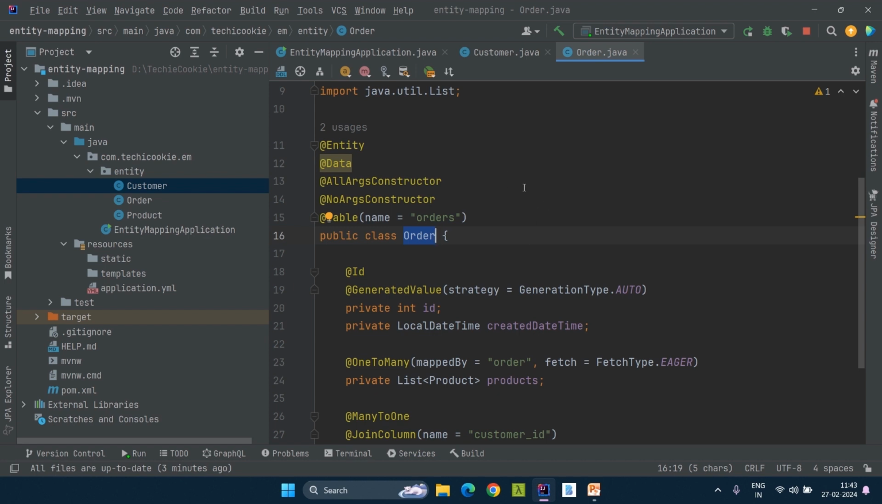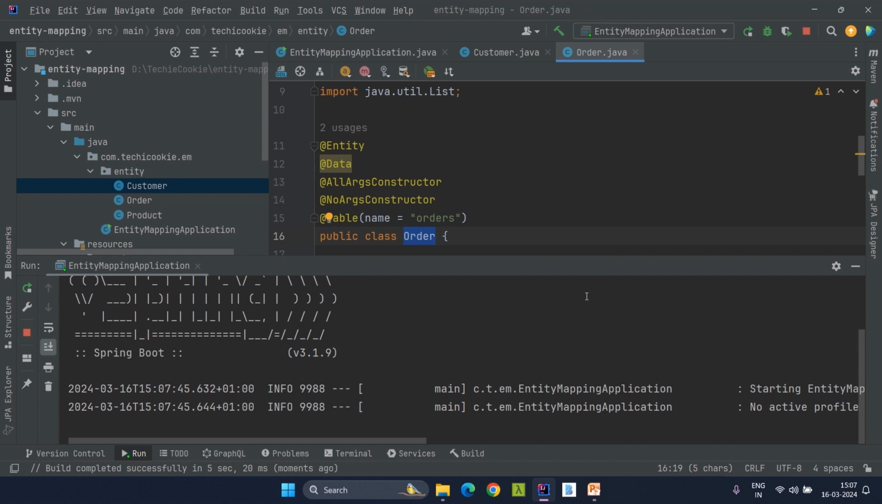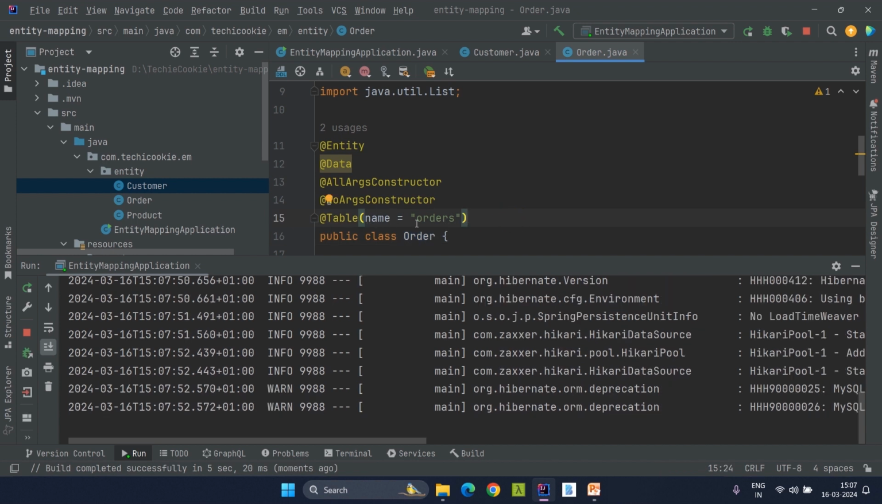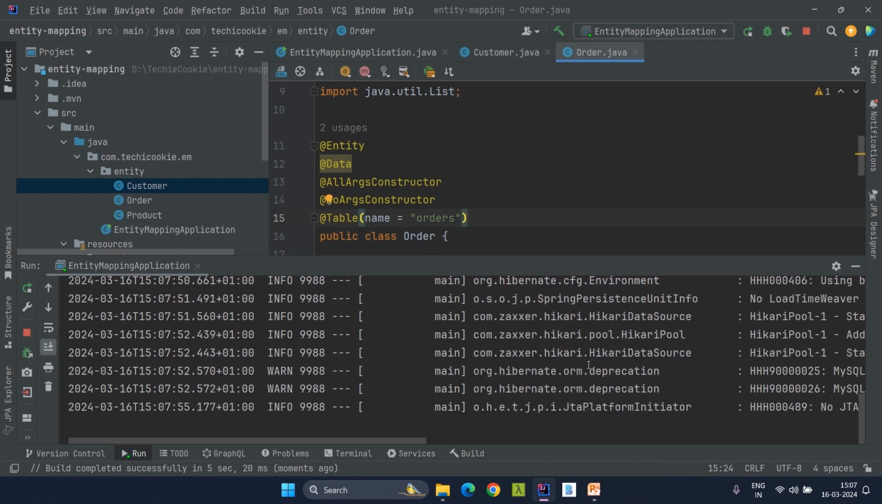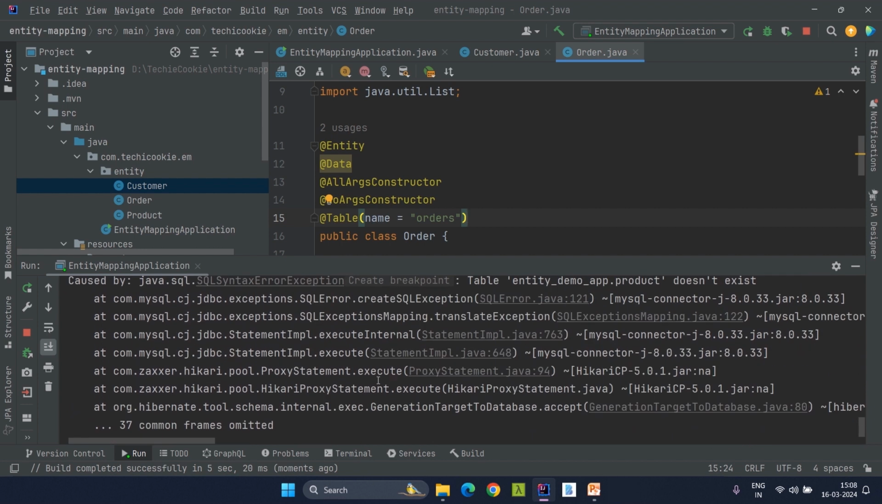So let's try to save it, build it and run it and see whether this resolves the problem or there's still some problem with our entities. All right, so I have started after this change, so let's see how it works. As you could see, after changing the name of the table to orders, our application is running just fine, but I think there are still some issues. So let's try to observe what issues we have.